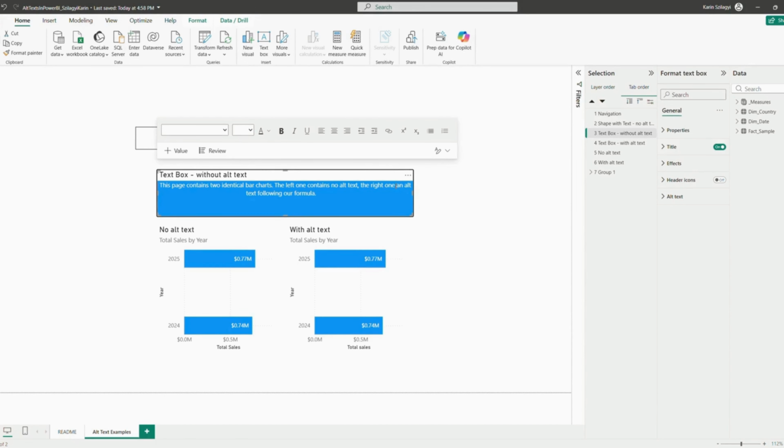This page contains two identical bar charts. The left one contains no alt text, the right one an alt text following our formula. This is already slightly better, but it still requires a user to be able to actually see the page so they can find the element with their mouse, otherwise they will not be able to read any of the text inside of it. Now let's take a look at a text box with actually properly set alt text.